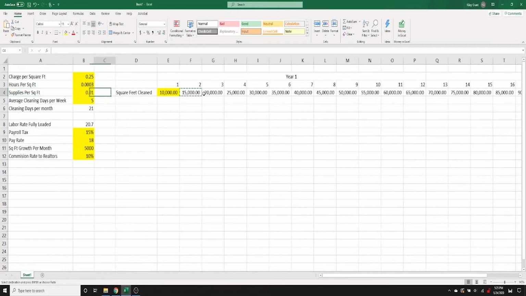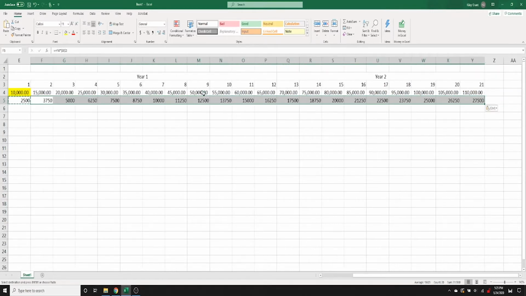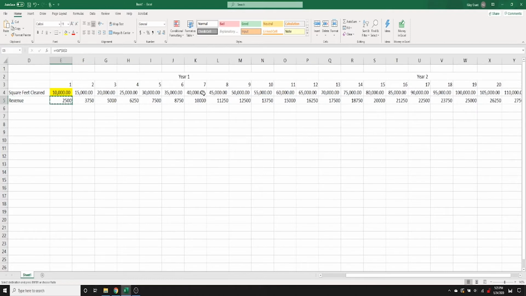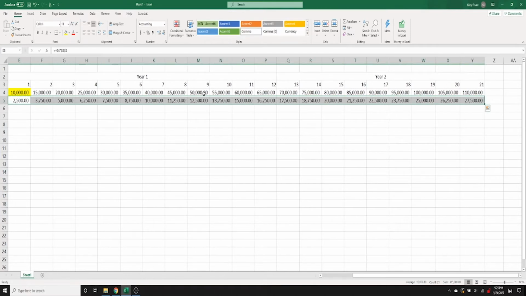And we made sure to lock in that cell B11 so that as we grew it out, it didn't move with us, and it allowed us to stretch it out in one go. So we say month one, we clean 10,000 square feet. We charge a quarter per square foot, so we now made $2,500 in revenue, and we can stretch that out over the course of 21 months and watch the revenue grow as long as the business grows.